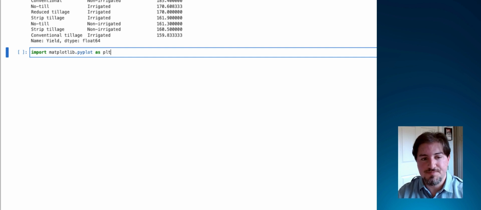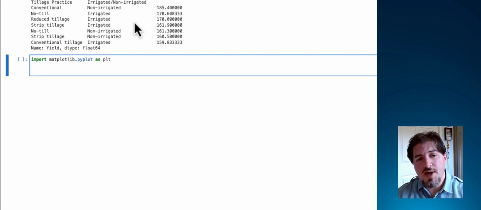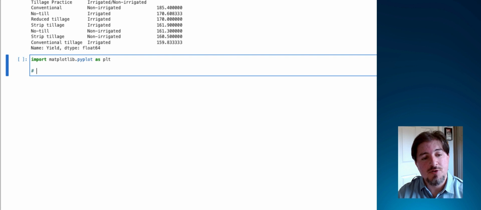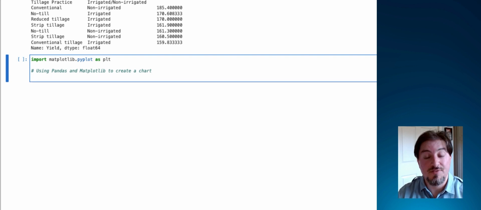So when code gets a little bit more complex and you've got 3, 4, 12 lines, there's something called comments, which start with a hashtag. And this just allows you to keep your code organized. As these scripts get larger, you're going to want to make it easy for yourself and other developers to be able to understand what's going on and make adjustments. So I'm going to say using Pandas and Matplotlib to create a chart. You probably want to put some better comments in that, but that's good for now.